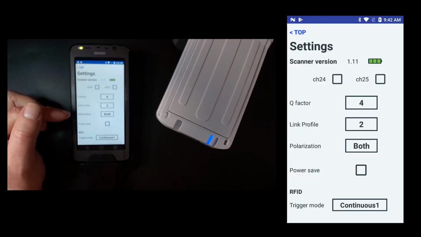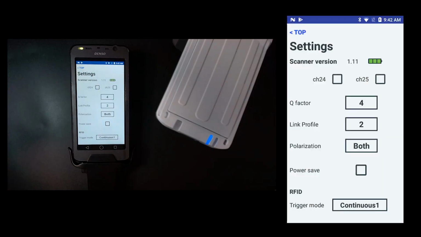These settings are very deeply related to all the RFID technology and specifications.